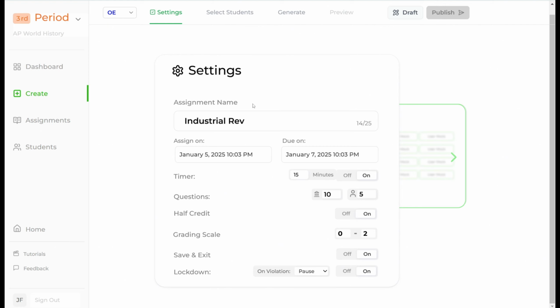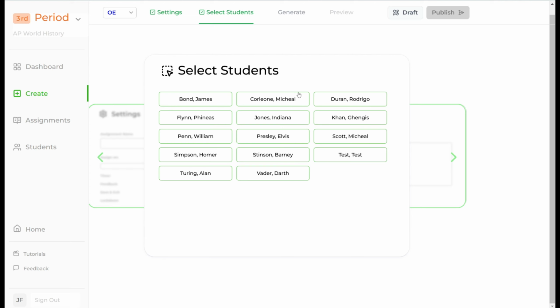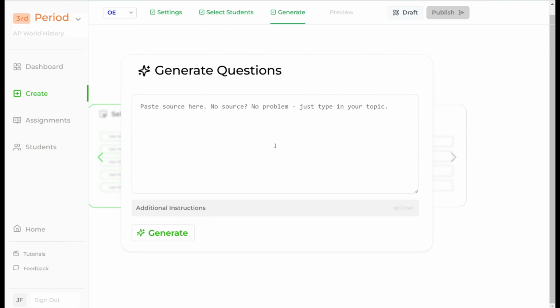To move to the next part of the assignment creation process, you can use the side sections with arrows or the top progress indicator. In this slide, you can select the students you want to have access to the assignment. By default, all are selected, but you can click on students to deselect them. Note that you can still assign the assignment to students later, even if you left them unassigned here. After that, we can move on to question generation here.